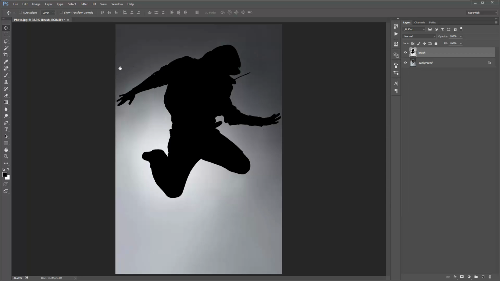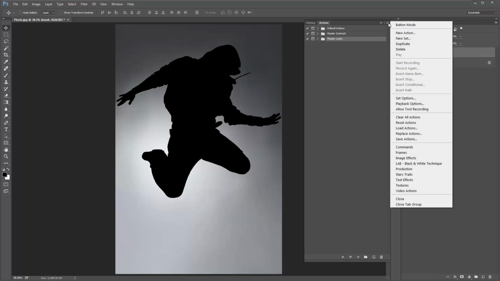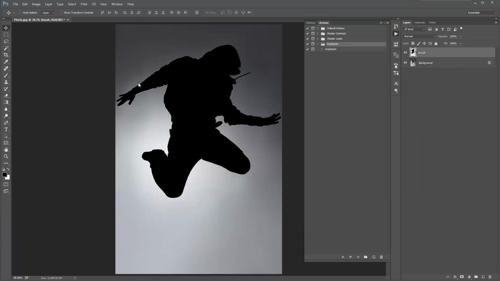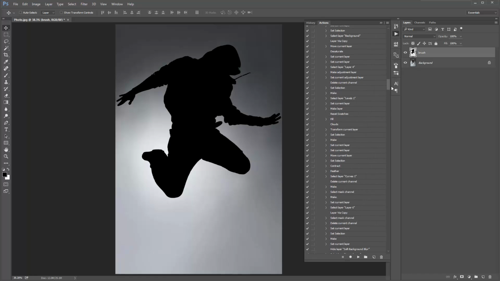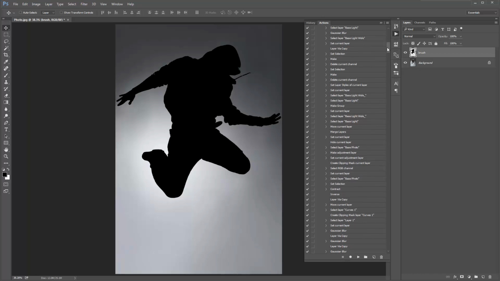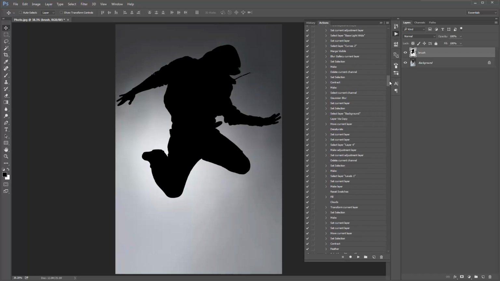Next I need to load up the actions panel. So go to Window, Actions, it'll pop up to the side here, and go to this top right hand corner icon and go to Load Actions, select explosion.atn, okay, and the action is here. So if you open the action here, you can see all the steps, and when I play the action you'll notice that this scroll bar goes down, so it'll give you an indication of how much time the action has got to go to play back.